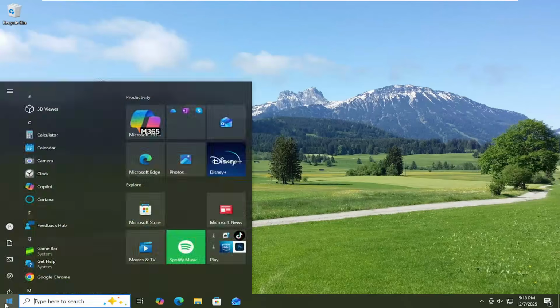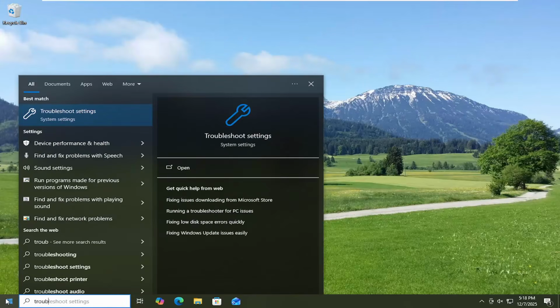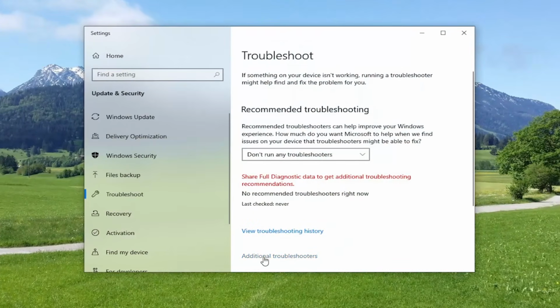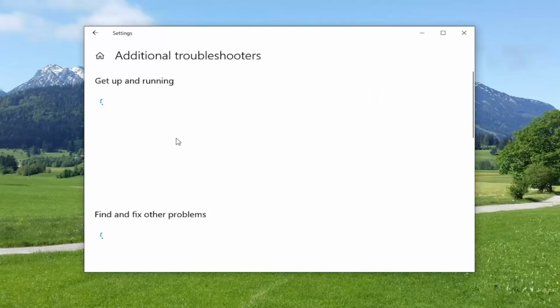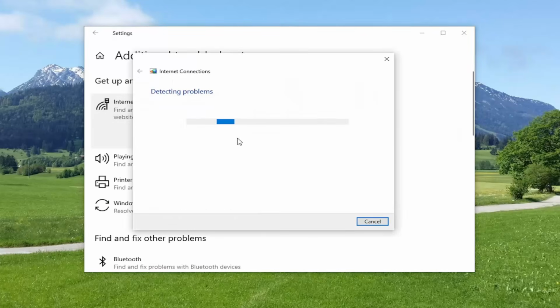So all I have to do is open up the search menu, and you want to type in troubleshoot. Best result, you come back with troubleshoot settings. Go ahead and open that up. And then select additional troubleshooters on the right panel. And underneath get up and running, select internet connections, and then run that troubleshooter.